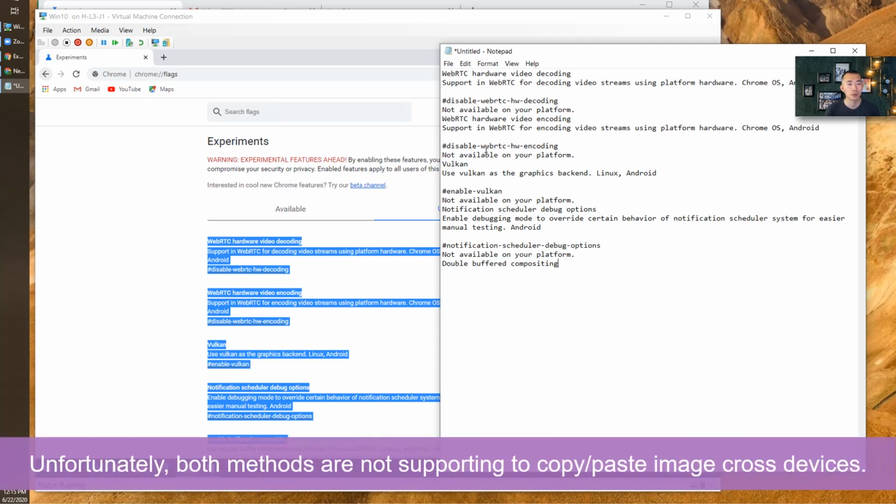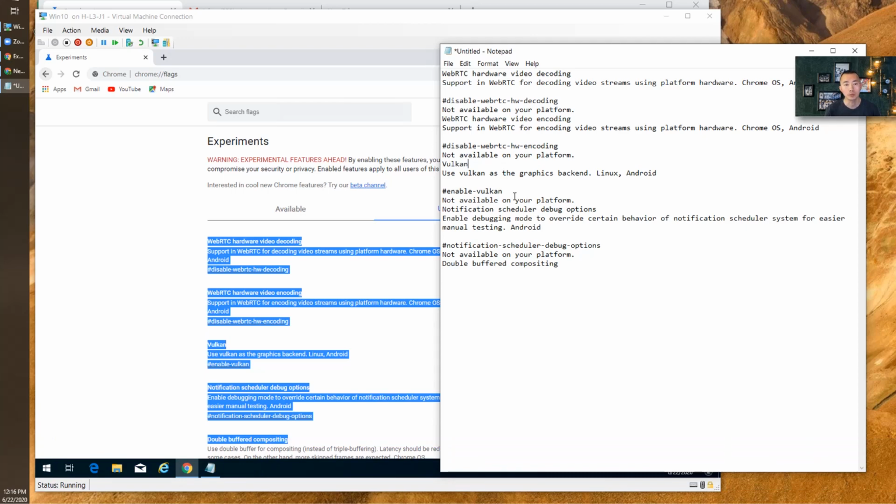Unfortunately, we still cannot copy images. We can only copy text, but usually it's enough for my use case. That's why I like to share these small tricks in Google Chrome with you. Maybe it is helpful to you as well.